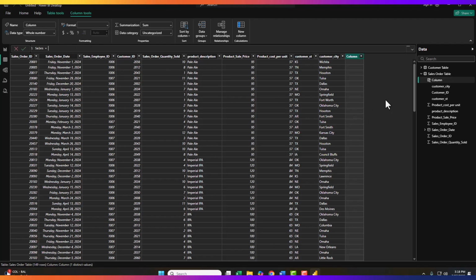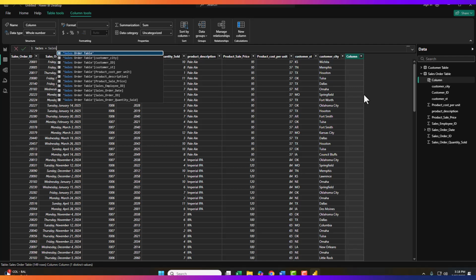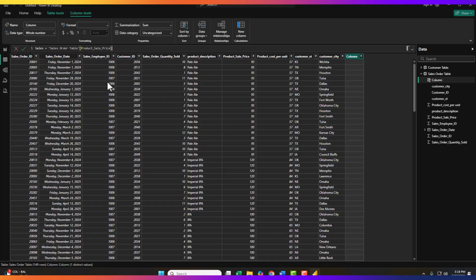And when I do that, I have to name the table. And this table is called sales order table. So I just start typing that. And as soon as I do that, I can see, oh, yep, there's sales order table. And then I see all the different fields within it. And if I think about how to calculate sales for each invoice, I'm going to take the selling price for each product. So product sales price. And I'm going to multiply that by the quantity.